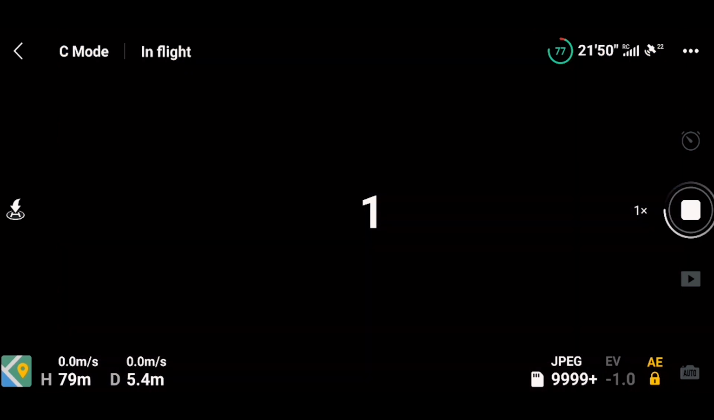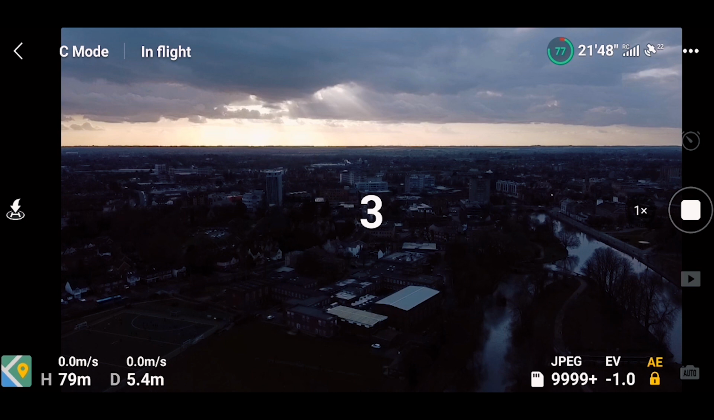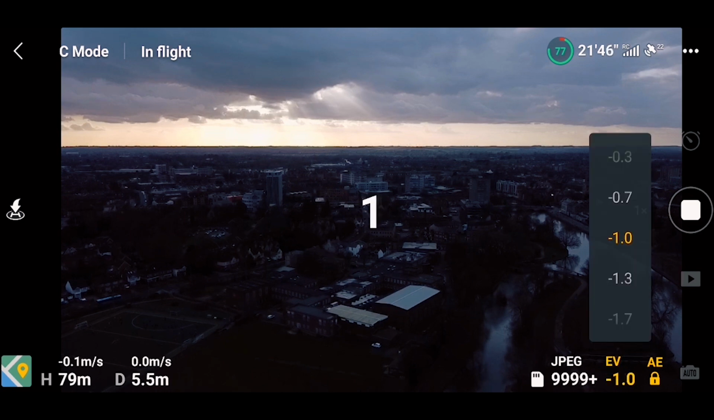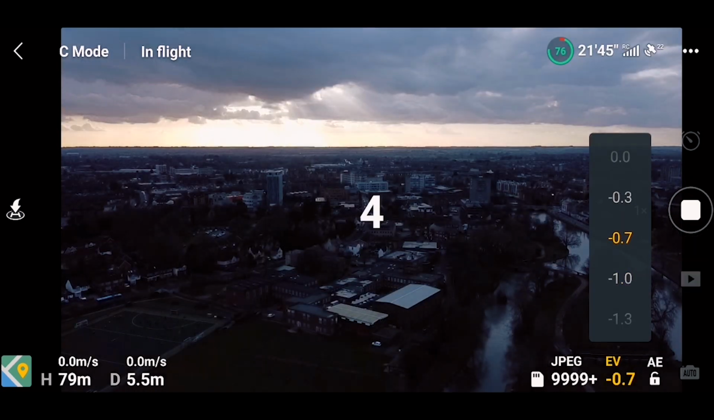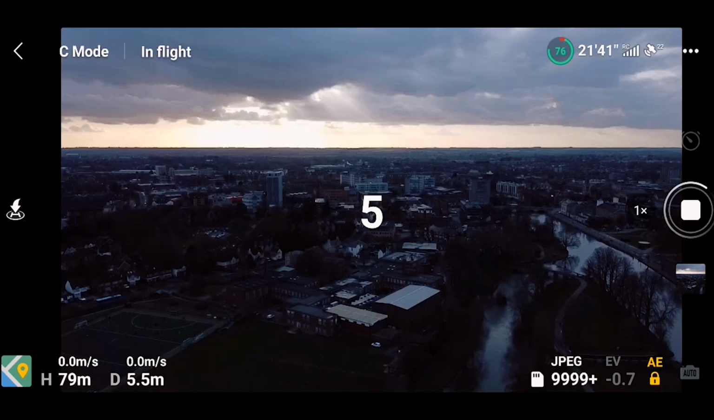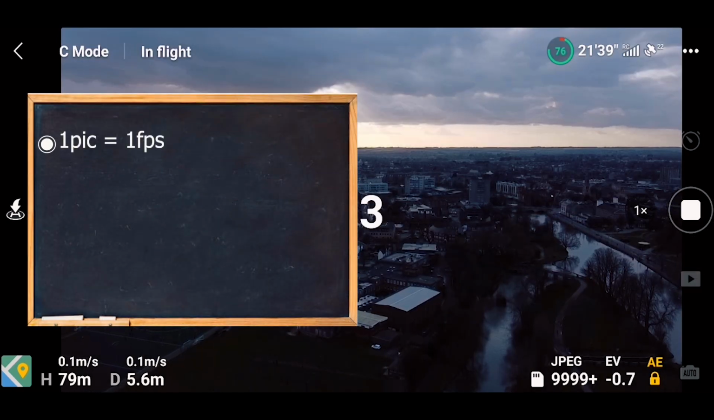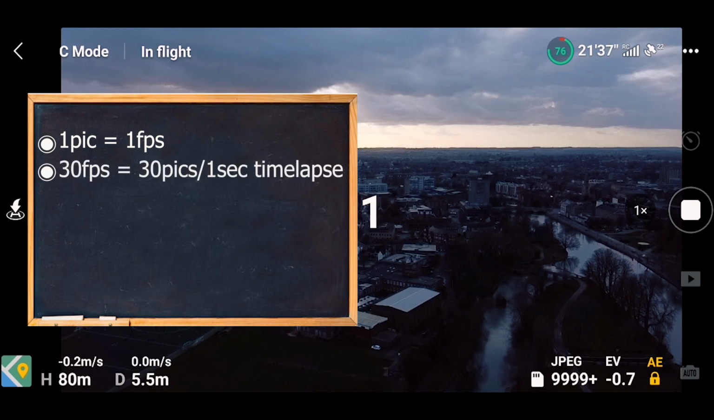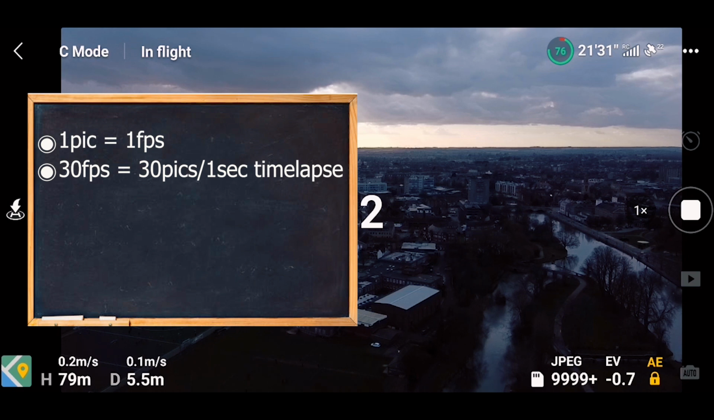Let me give you a small briefing of how much time we will need to shoot, how many pictures, and so on, based on my knowledge. And guys, if I'm wrong, comment below and let me know. So listen carefully. One picture has one frame. We're shooting in 30 frames per second, so we will have 30 pictures for every 1 second of time lapse.